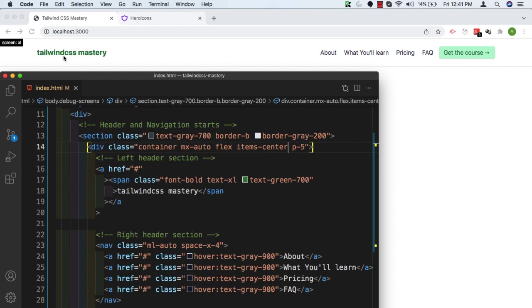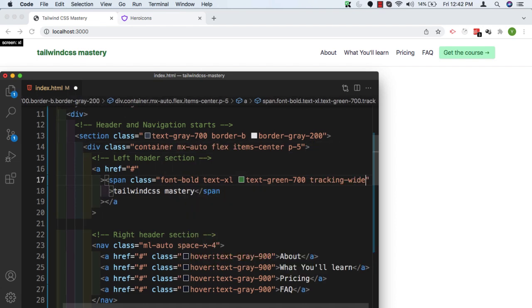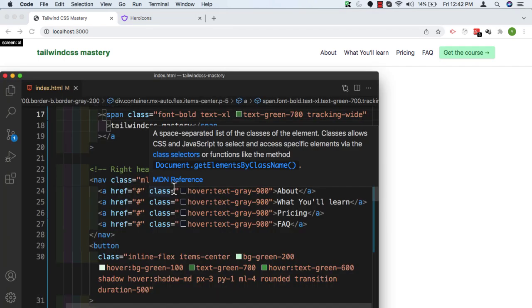So as you can notice, this logo text is very messed up. So we need some space in between the letters. So here I will add tracking wide. Okay, if I save this, now there is a space in between the letters and it is looking much better. So now if I hover on this, you will get a different color. This is also done. So we have completed styling of our navigation.